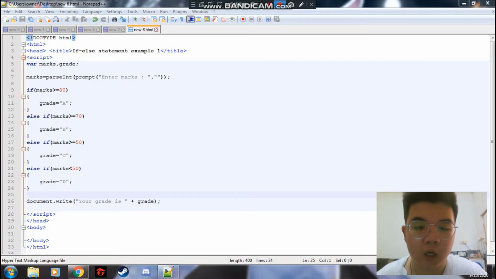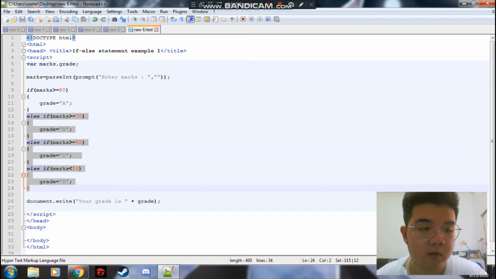First is use if to specify a block of code to be executed if a specified condition is true. This is the if statement we use in our example. Next is use else if to specify a new condition to test if the first condition is false. If your condition is not met, we use the else if statement to continue the test. This is the else if statement in our example.